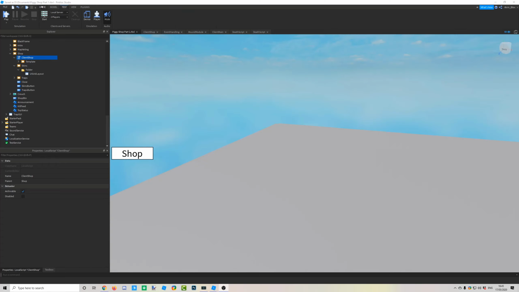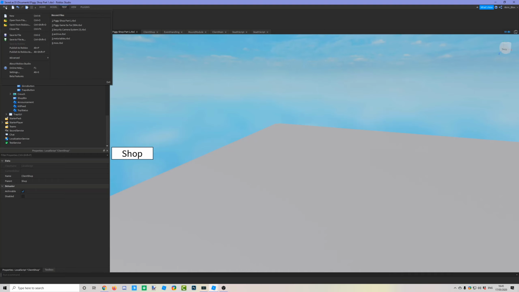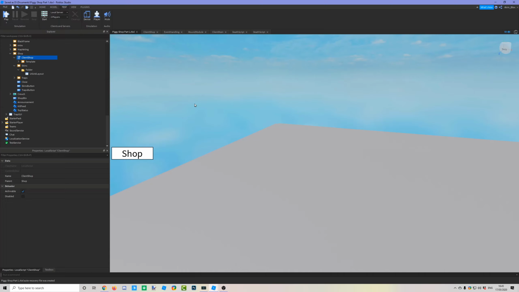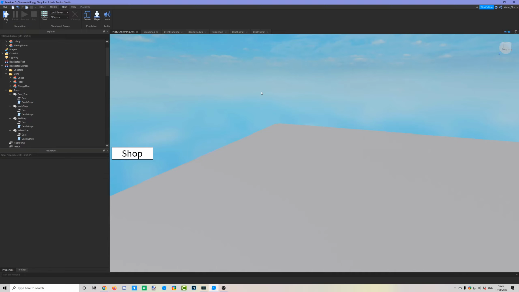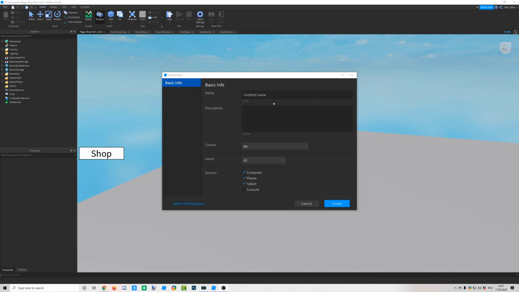So, moment of truth. Let's see if this will work. First thing you need to do is right click and click on publish to Roblox as, if you haven't already. Make sure you publish it as a Roblox game. I'm going to try again. Publish to Roblox as. Doesn't want to work for some reason. Okay, there we go. Restarted Studio and now it seems to work. So I'm going to publish it or update an already published game. Just make sure it's published to Roblox.